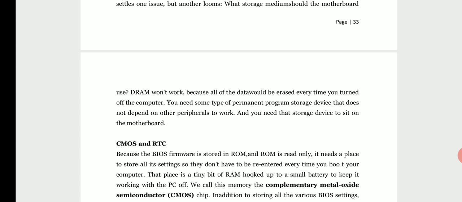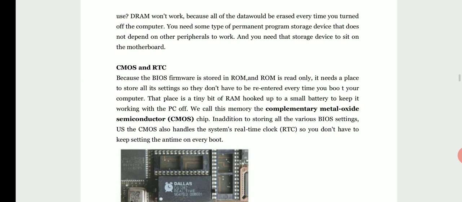But for that you need some permanent storage, a program storage device that does not depend on other peripherals to work, and that storage device should sit on the motherboard. Okay. So here CMOS and RTC. Because the BIOS firmware is stored in ROM and ROM is read-only, it needs a place to store all its settings, so they don't have to be re-entered every time you boot your computer.